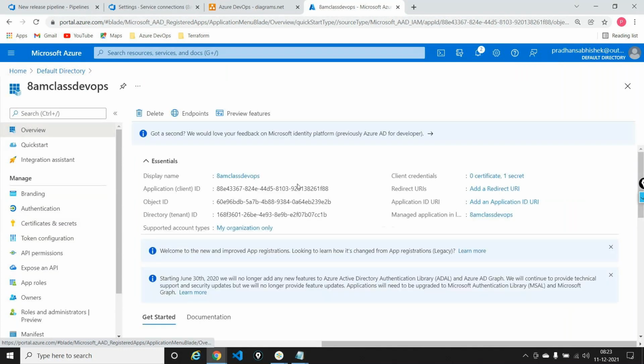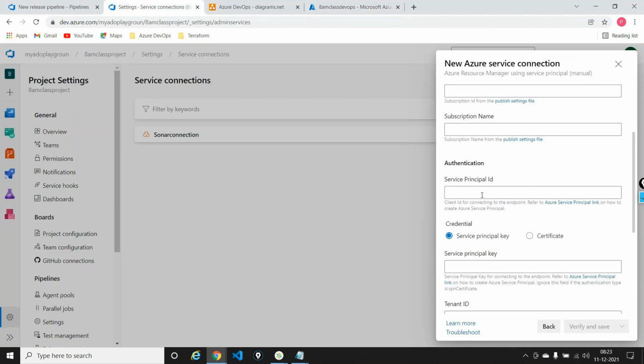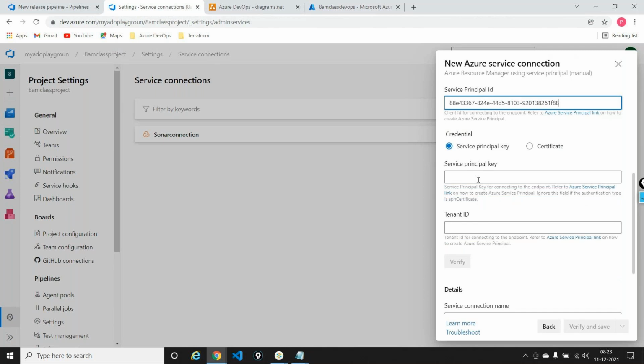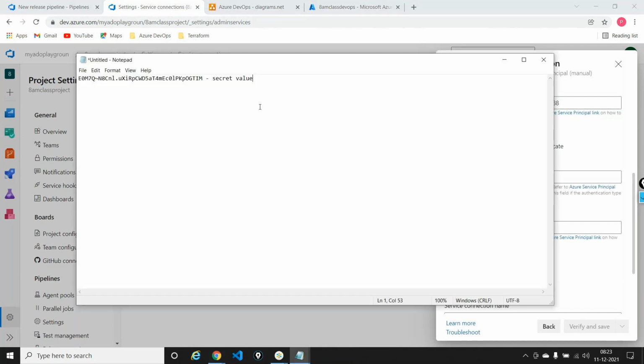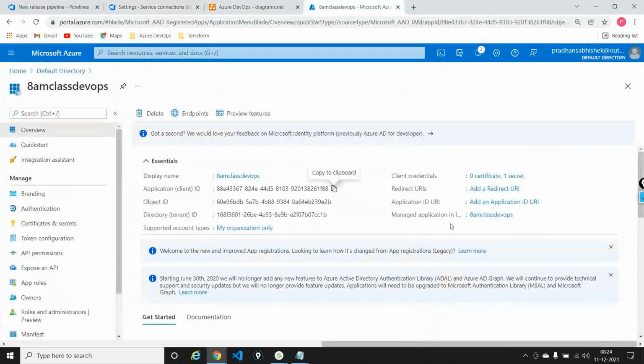So what I'll do is copy the client ID, go back to the service connection, and the service principal ID or the client ID is the same. I'm pasting it here. Then it's asking for the service principal key. I copied the key here, right? I'll take this key and paste it here. It's asking for a tenant ID. Where will I find the tenant ID, guys? Can anyone tell me where is the tenant ID here?